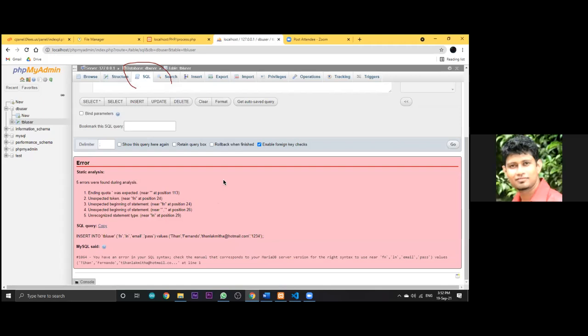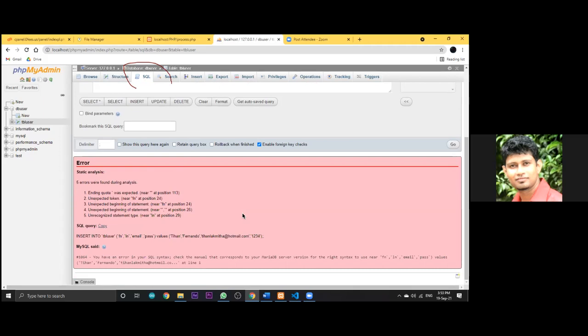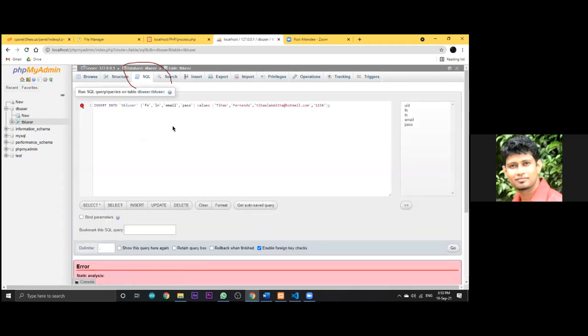Okay, it's saying: insert into TBL user, FN, LN, email, password values, Tihan Fernando, and the email, and that part is okay. But ending quote, single quotation was position 130, unexpected product for FN. So can you double quote the values? Just double quote the values, Tihan and all this, not those. The values, can you double quote? Yes, put inside double quotations.